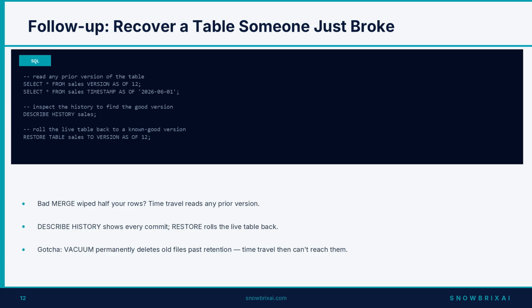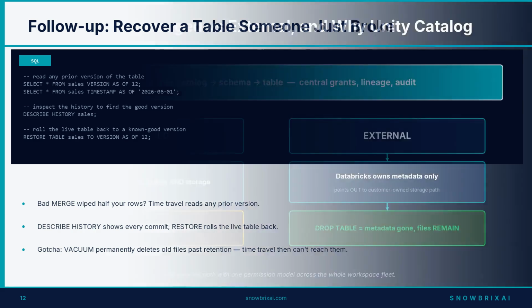That is a career saving feature. But say the gotcha: vacuum permanently deletes old files past the retention window. Once you have vacuumed, time travel can no longer reach them.